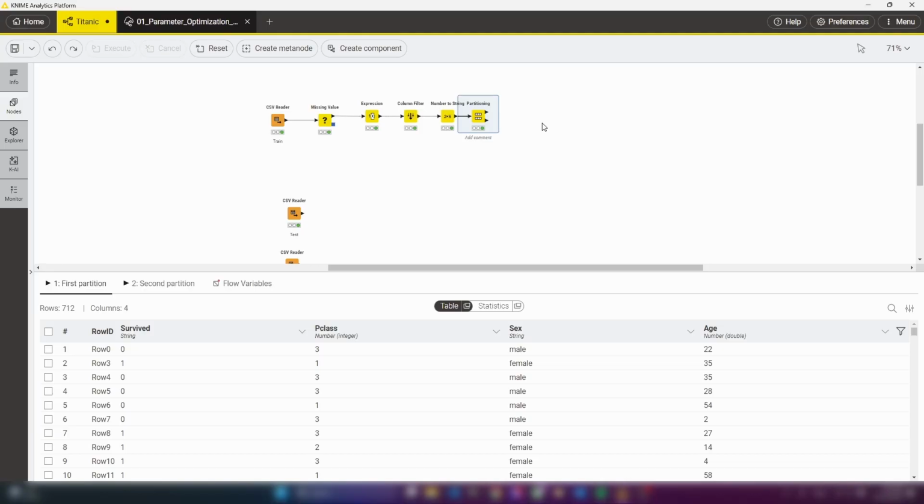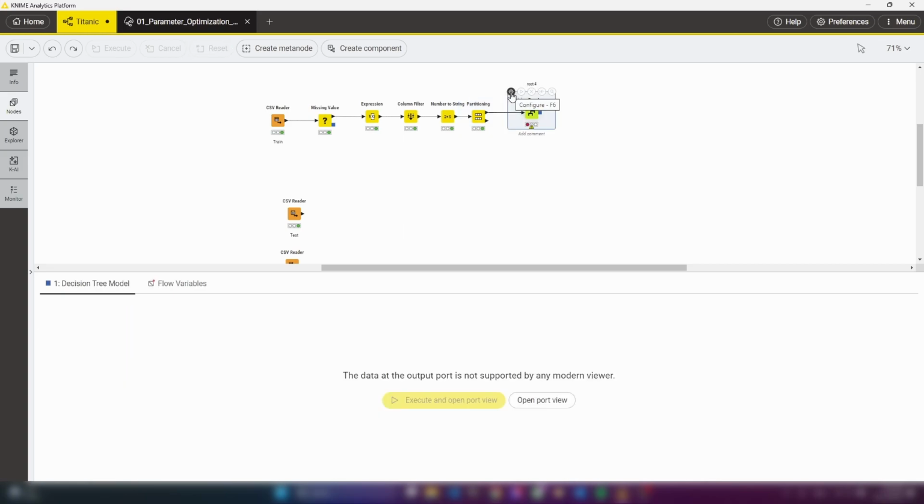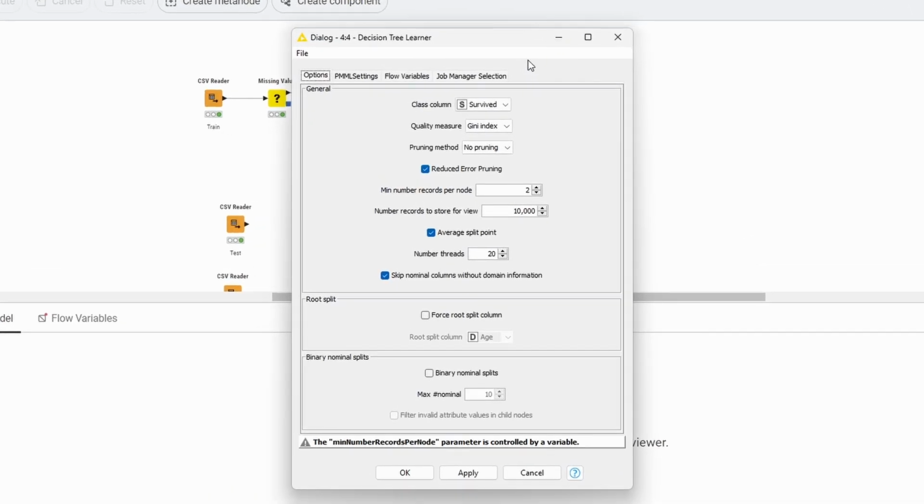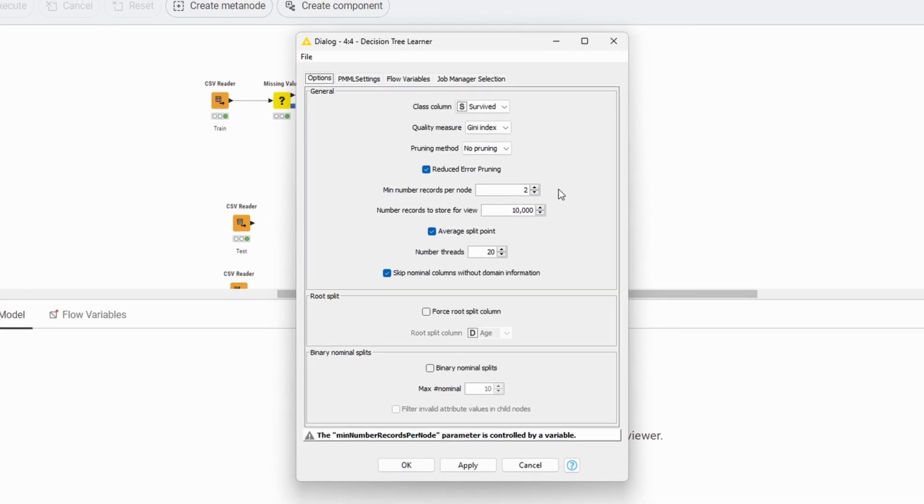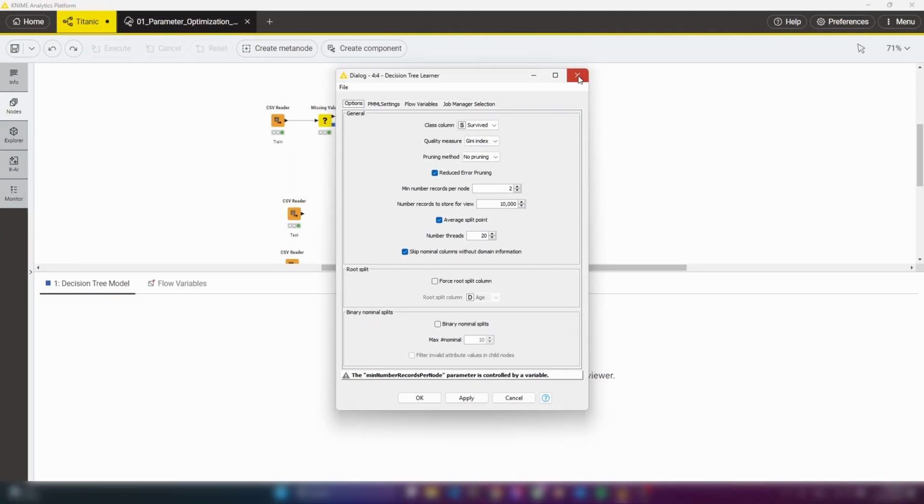So next we are already getting to the juicy part where we are going to train a model. So there is this node, the decision tree learner. And if we inspect that, there is a class column to be put in, and that is a class that we want to predict. So we want for every passenger to predict whether they survived, which is a 1, or did not survive, which is a 0. Then there are a bunch of different settings. We won't go over them. What I will try and do is to optimize based on the minimum number of records per node in the decision tree in the very end.